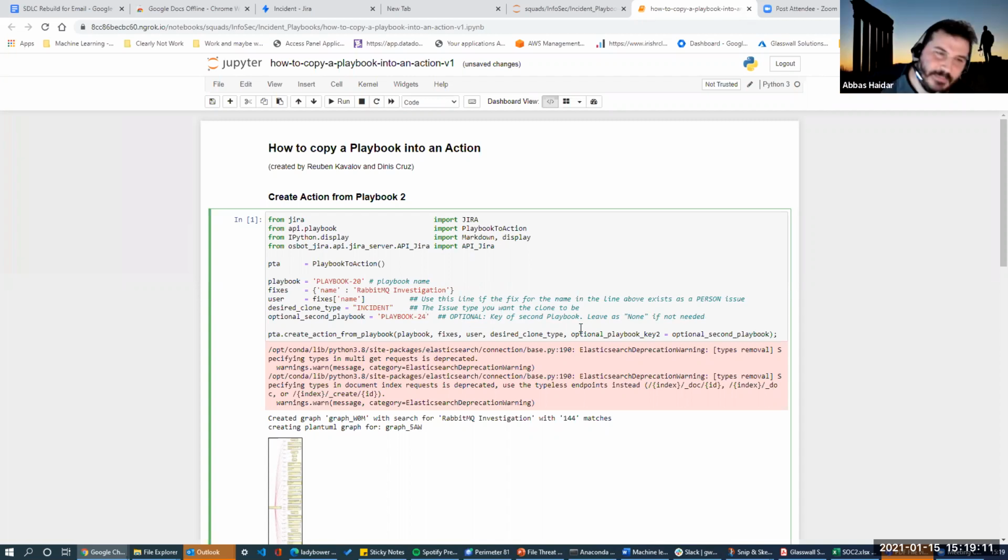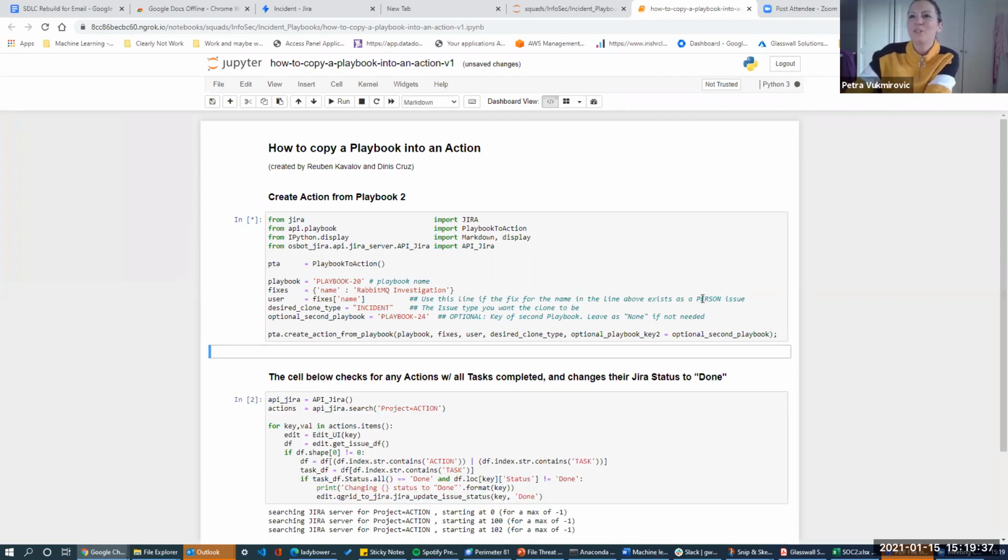So what are you doing here, Petra? Are you merging two playbooks together? Yes, I'm putting one playbook on top of the other one. Okay. And Petra, have you shown the playbook in Jira? I will show you now. No, the original. Once I trigger it, I'll show it. All right, cool. It's getting there. So yeah, we trigger the playbook.